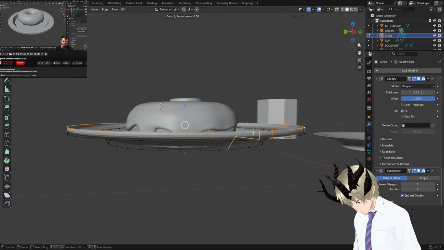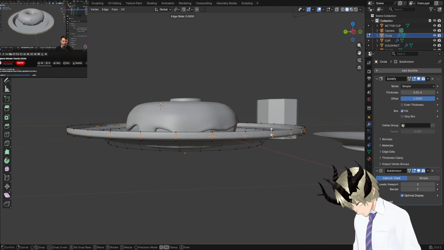And then I assume he would add one more over here because currently it kind of looks off.